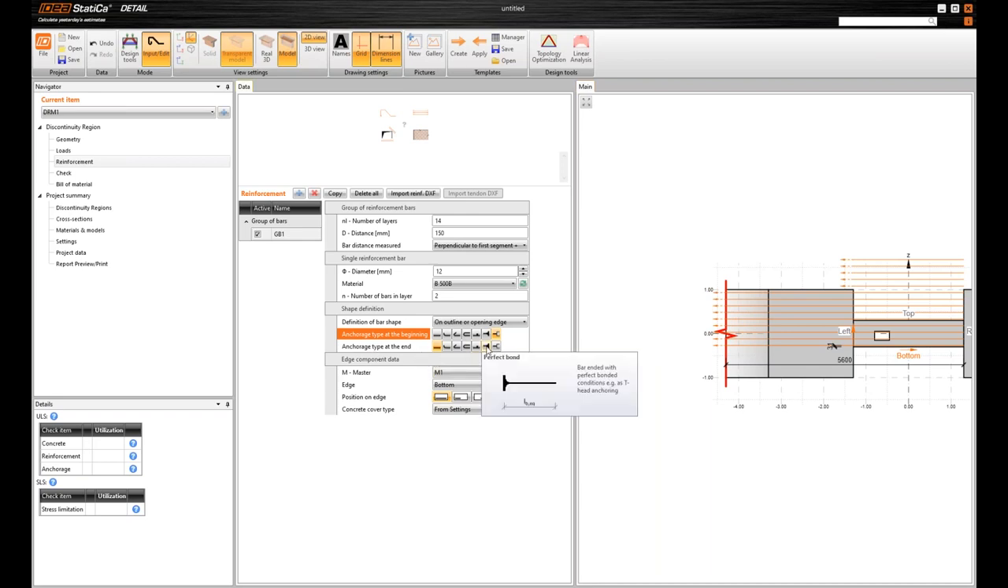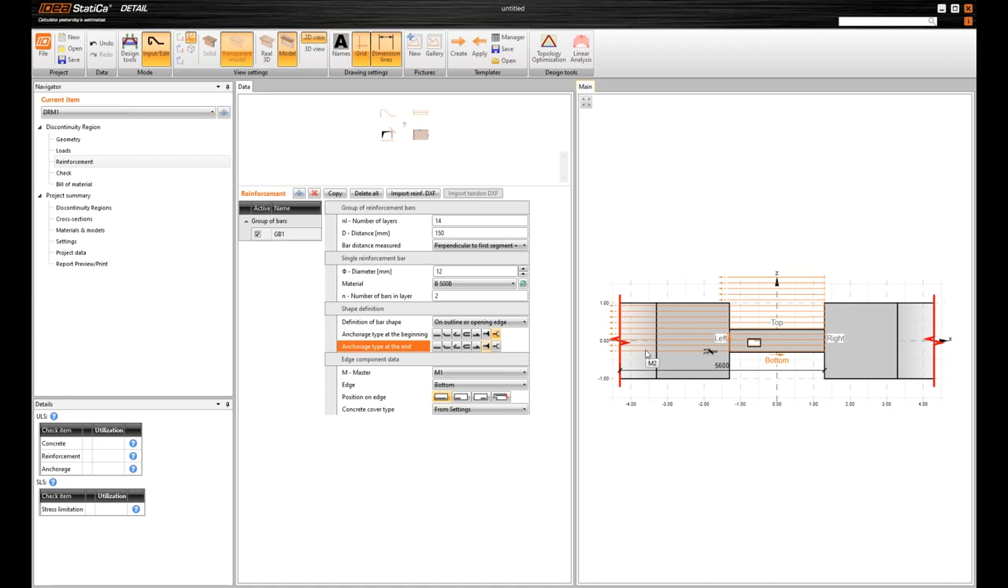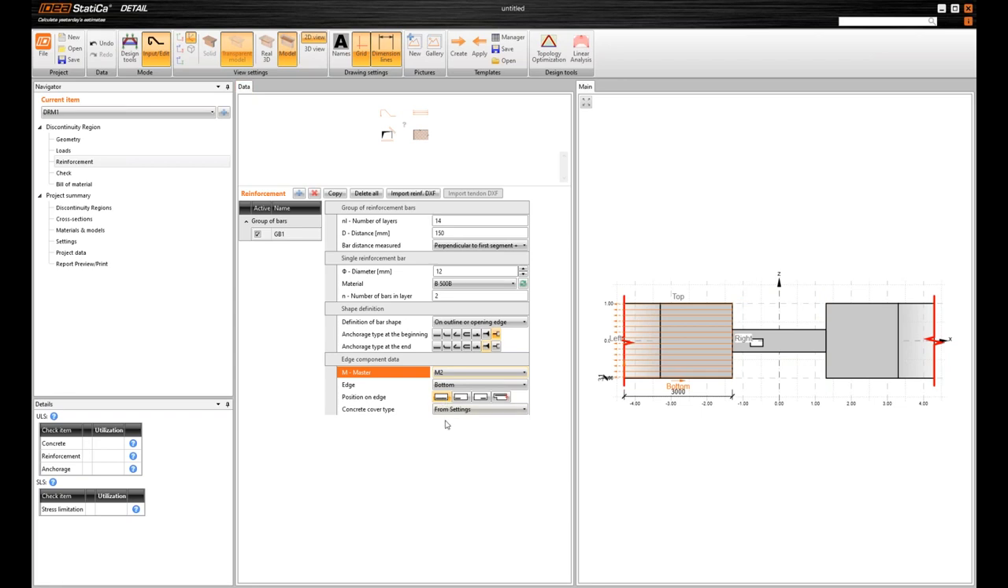And anchorage type at the end I'll select as a perfect bond, since this is a completely 2D solution where the elements are walls. We need to simulate the bondage of the reinforcement bars. So usually in reality, we would add the U-shape reinforcement at the ends of the walls, at the edges of the opening. But since this is a 2D solution, it's not possible to do that. So we select the proper anchorage type to simulate the real behavior of the structure. And right now I need to set the master element as M2, and that's it.